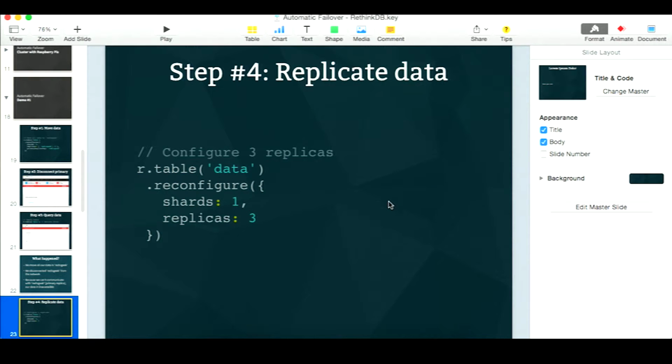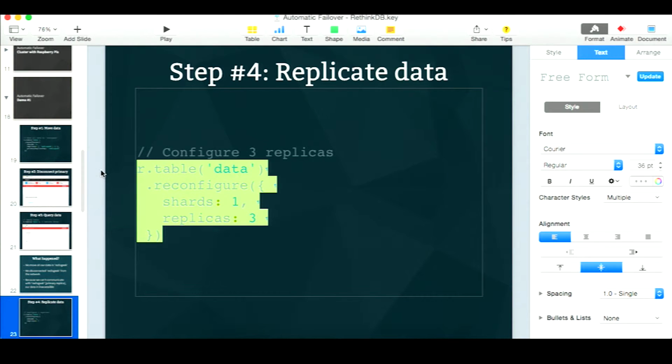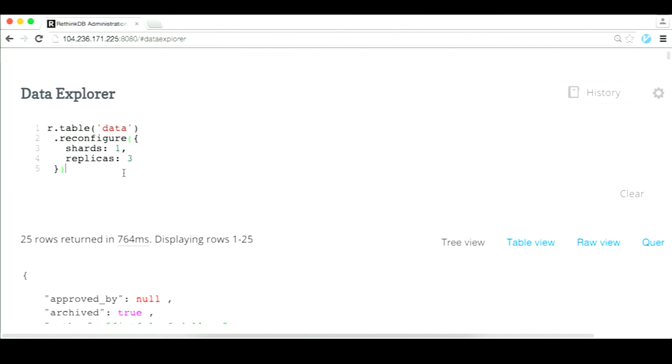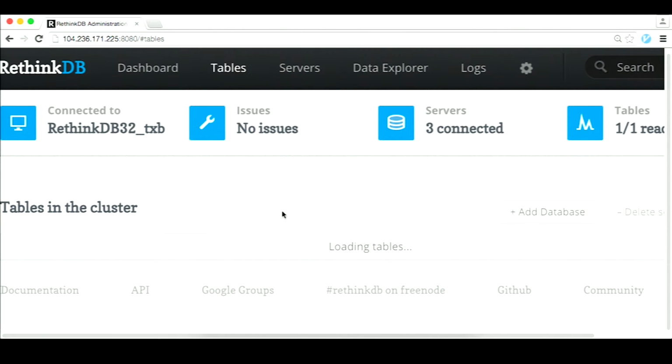Oh, I forgot to copy paste that command. I'm going to come here, and I am going to now create 3 replicas of this table. What does that mean? That means that this guy will be the primary replica, but then this guy is going to have a copy, and Rethink32 is going to have a copy. There's going to be 3 copies of the same table. This might take a while. Oh, that was fast. Let's make sure that this worked.